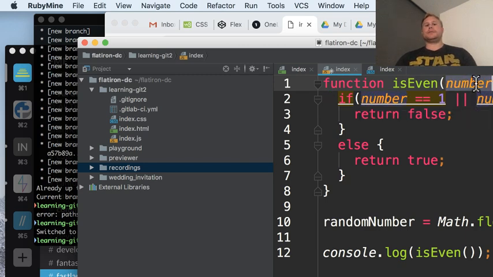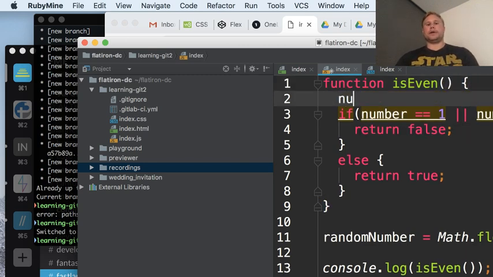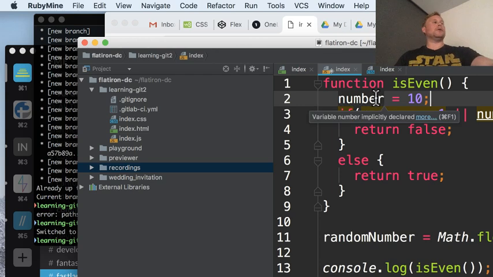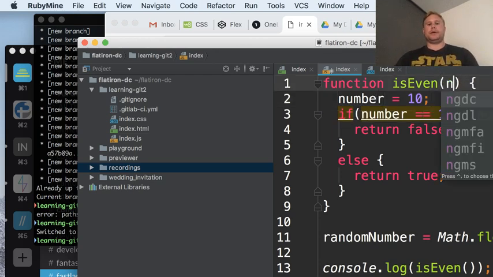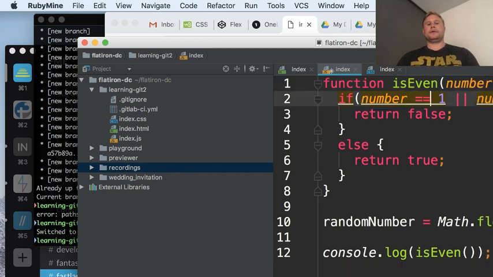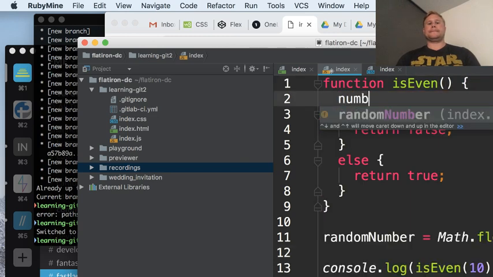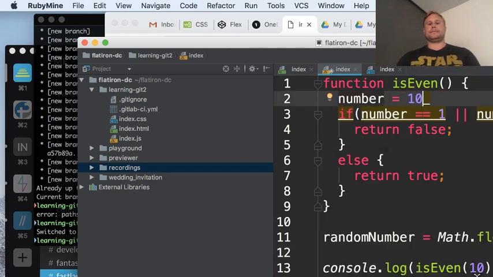So it either has to be declared there or it has to be declared here for the function to know what number it's supposed to be. Okay, so it's the same thing. If I put number here and then I call 10, that is the same as me doing this. You see what's happening there?